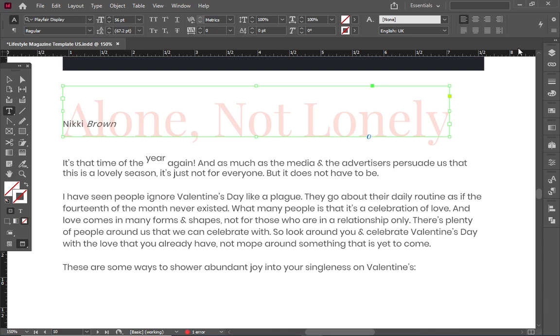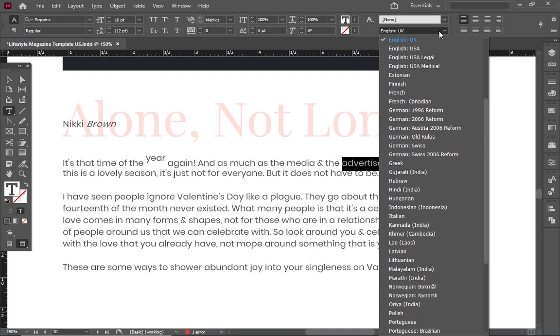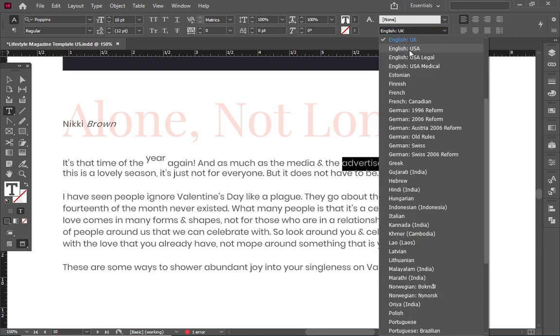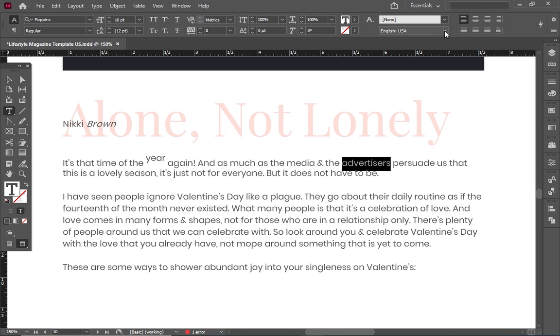Now I think we've looked at most of the things. You also have the stroke, the fill and the stroke. Okay, that's the fill and the stroke. And here is also for our character panel, and here is for when we want to use the dictionary, when we want to change the word type, maybe I want to use English UK, I want to use English USA. This is where I can use it to do the changes.